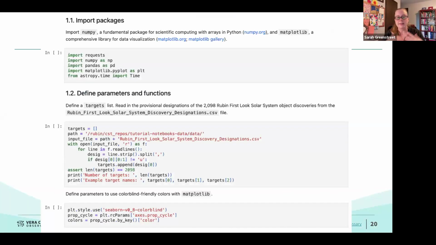So in this notebook, you do the typical import of all of the packages that you need. We also need a list of all of the provisional designations for all of these discoveries from the Rubin First Look in order to use those as input in both the APIs that we're going to use for the Minor Planet Center in order to get the orbits and the observations back. So this cell points you to the place where there is a file called Rubin First Look Solar System Discovery Designations that has a list of all of those designations.